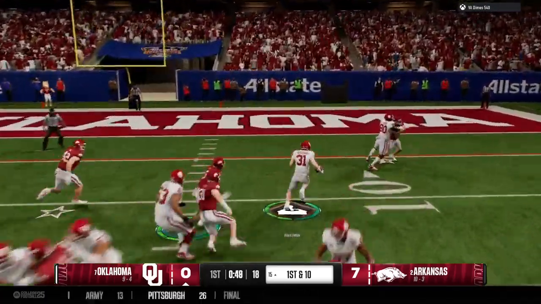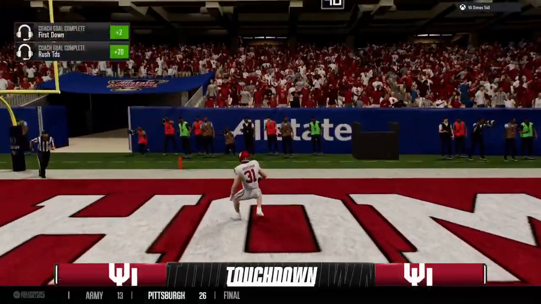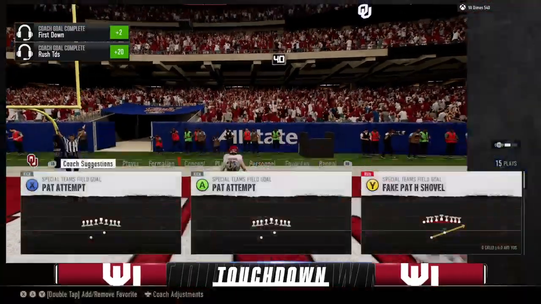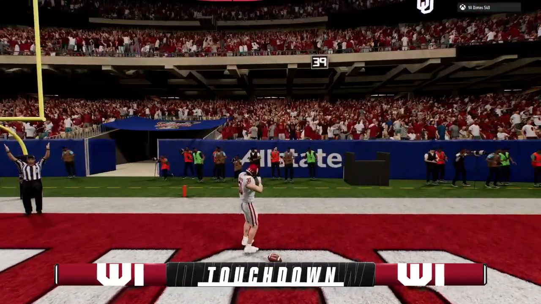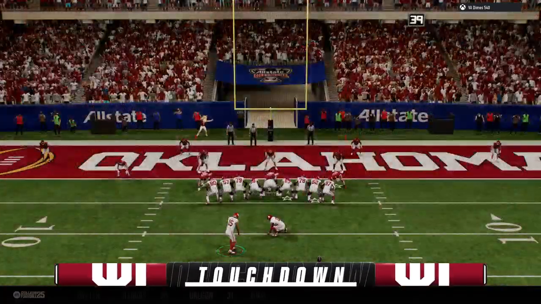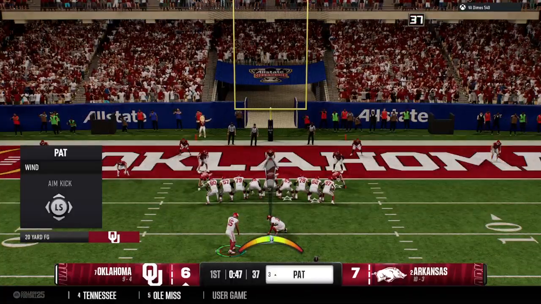Keep it on the ground. There's the handoff. Got space, looking to score. And he gets to the end zone. Touchdown, Oklahoma. Well, that is a textbook opening drive for this offense.